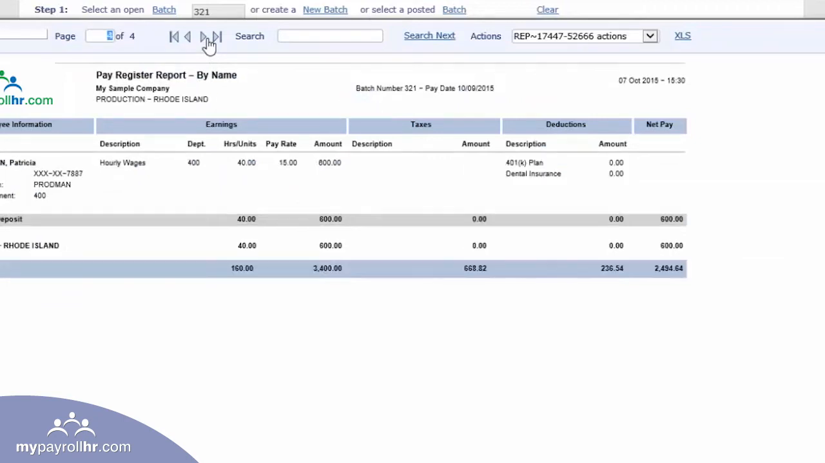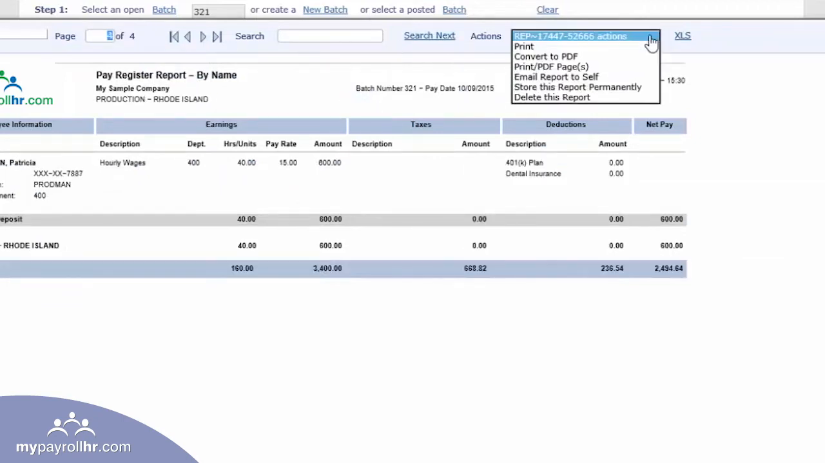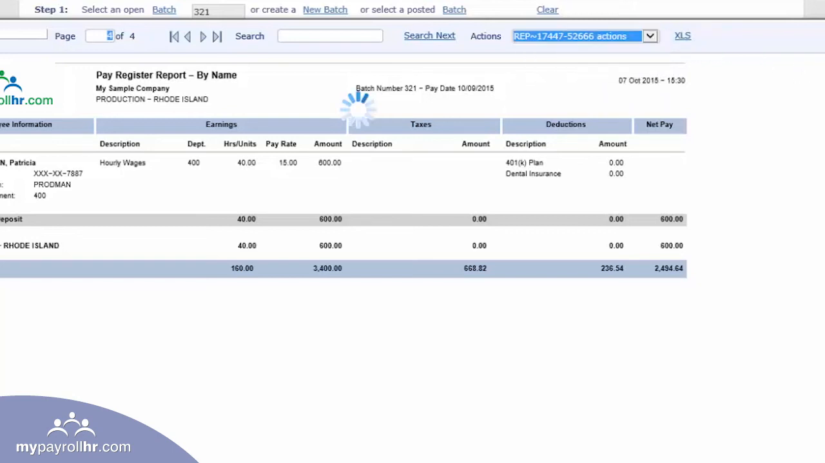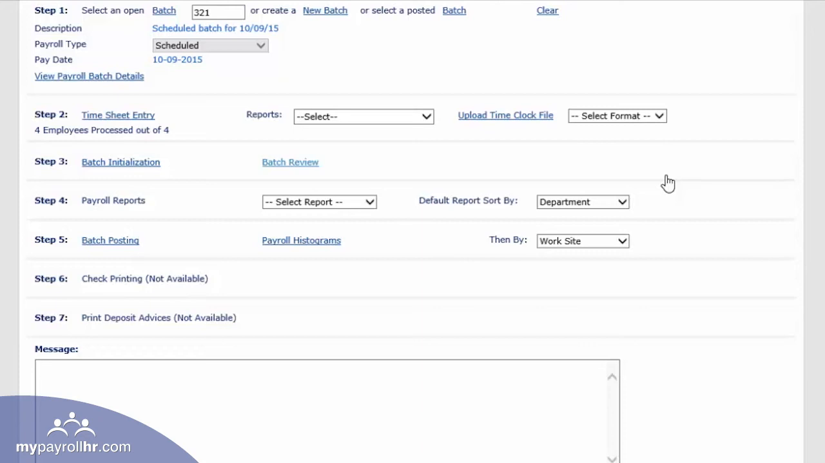I can preview my reports here, and I can also choose to print this report, convert it to a PDF, email it to myself, or export to Excel using this link. At this point, if I see that I need to go back and make changes, I can do so by clicking on my timesheet entry and going through my initialization step again. If my reports look okay, I can continue to step 5, Batch Posting.